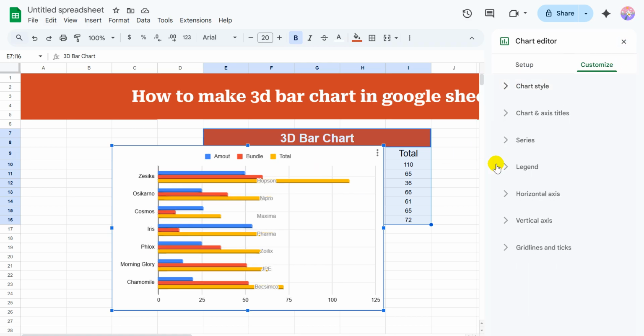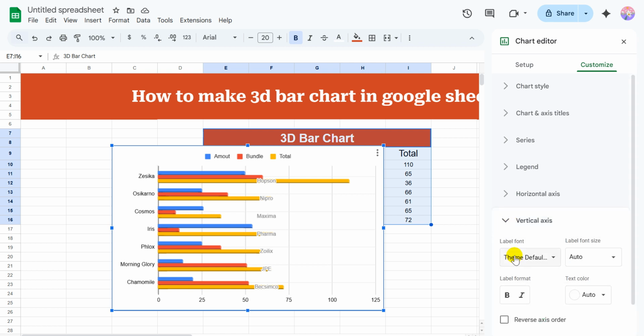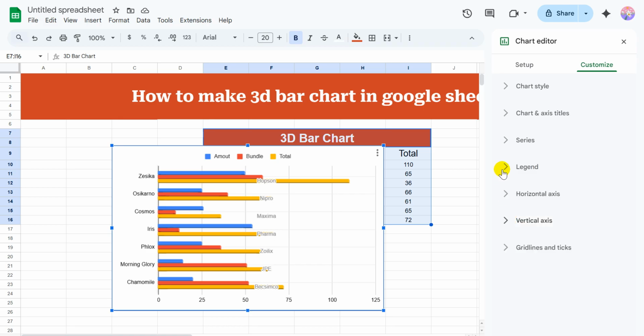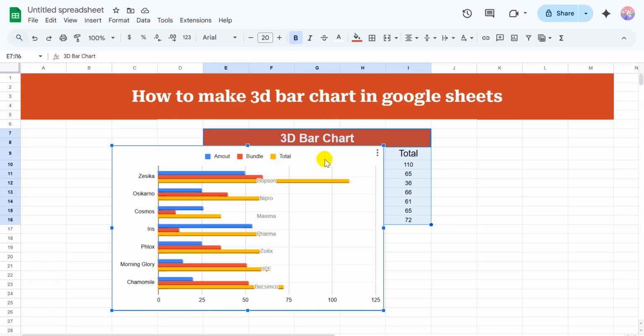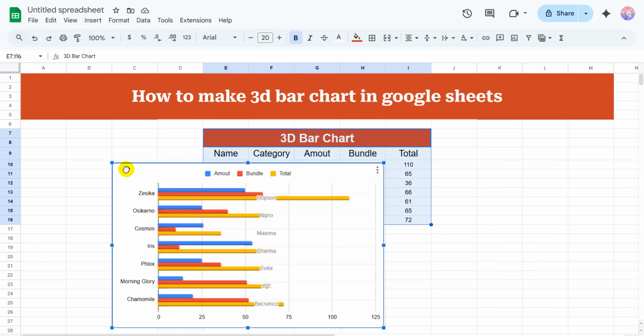You can customize other things here, like gridlines and ticks or the vertical axis. You can change the axis position or legend, etc. Now we can see how we make the chart easily.